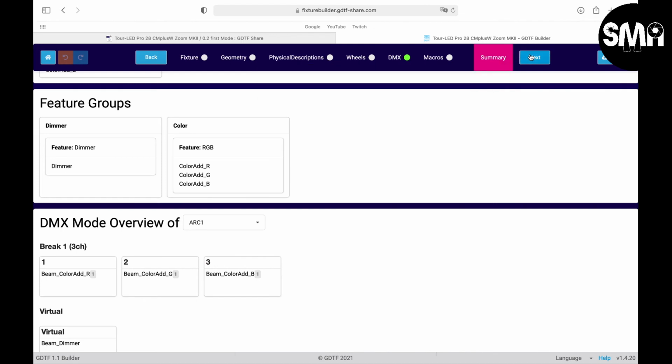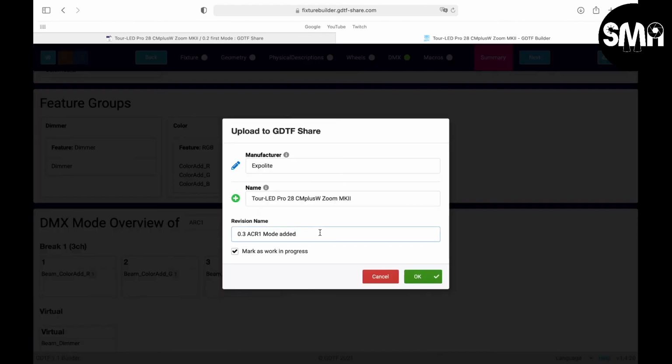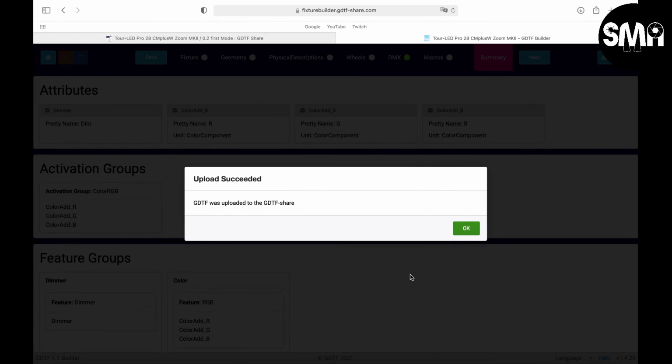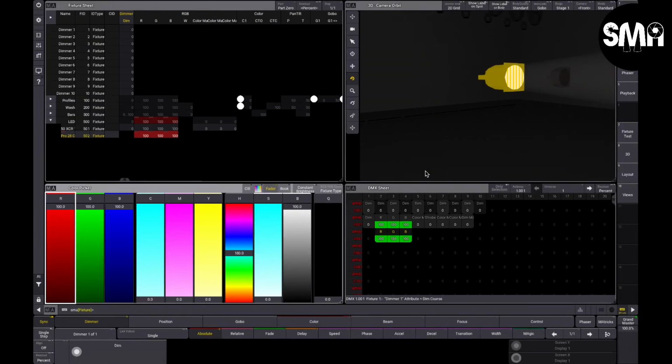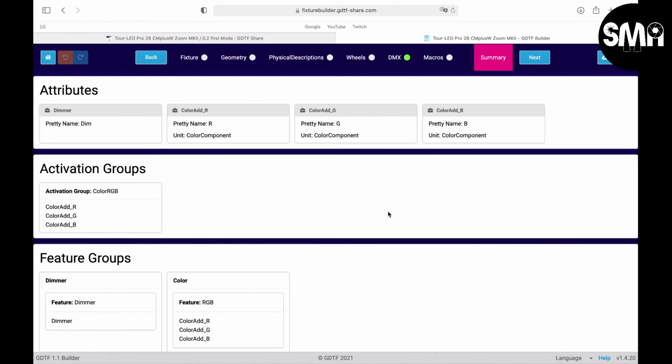We go to summary, go to next. And here maybe plus virtual dimmer, and so, okay. Now it's downloaded again. I think first, okay, we can do that in another way, I think.